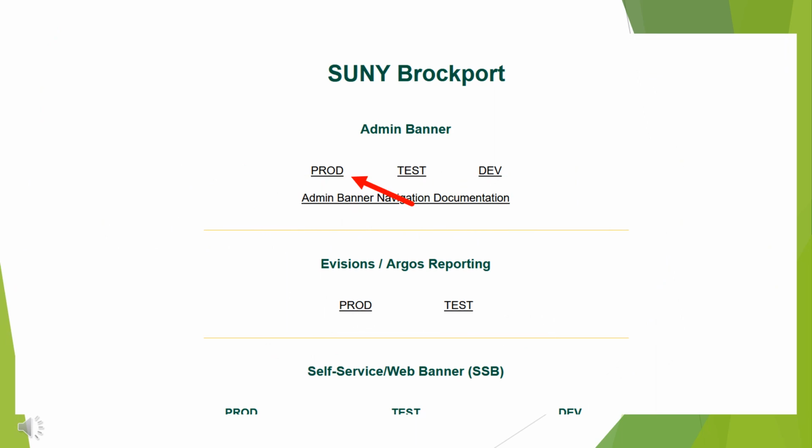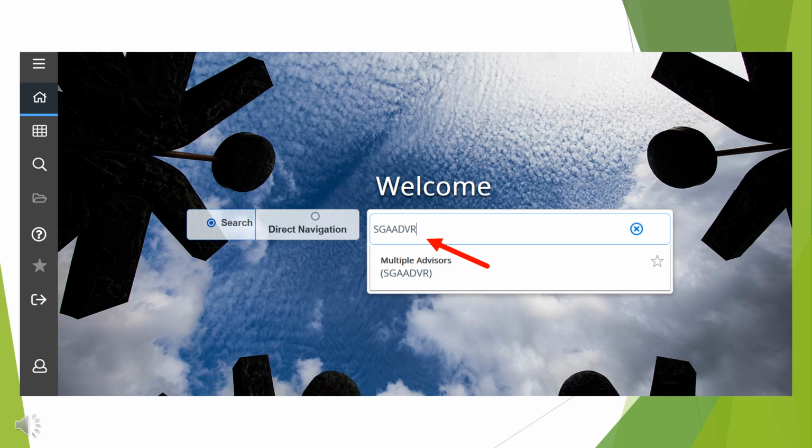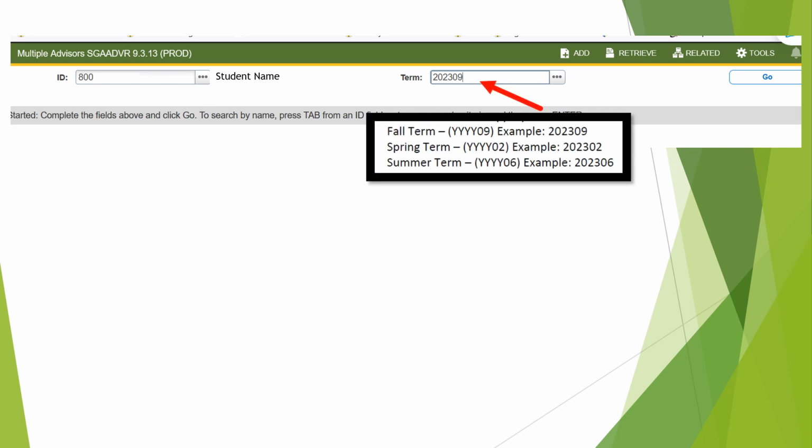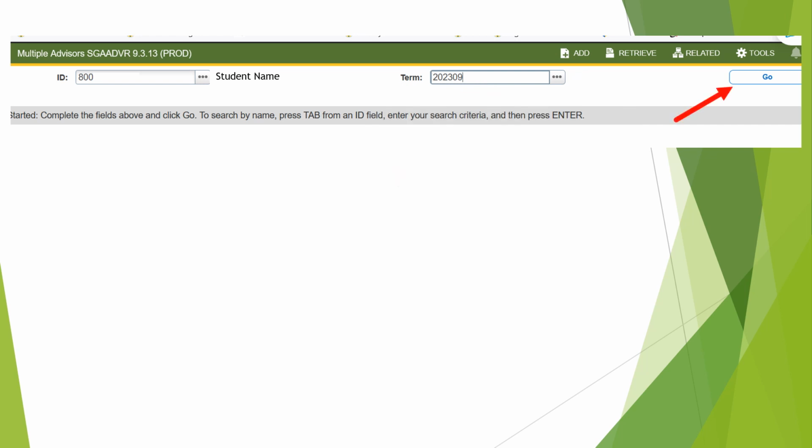From the Banner Links page, click on Prod. Enter the Banner screen name. On the Banner screen, enter the student's Banner ID. Enter the term for which the graduate advisor is being assigned, and click Go.